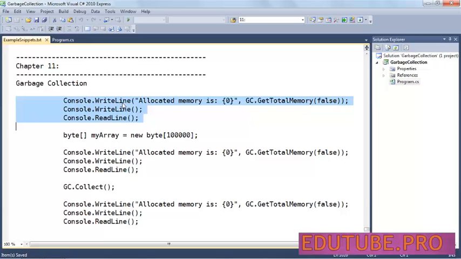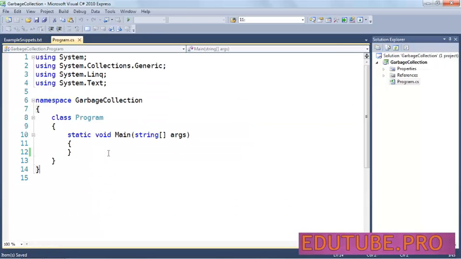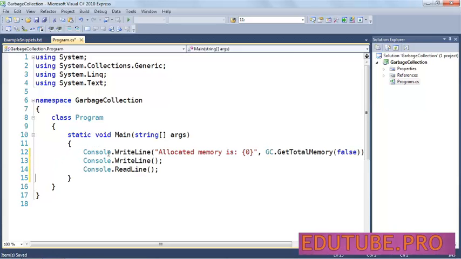First, I'm going to copy these 3 lines. I'm going to paste them into my application. Now, there's a global object in .NET called GC, and you can see I'm using that right here on line 12. The GC object is the garbage collector, and I'm going to call a function on the GC object, which is a static function here, called getTotalMemory.